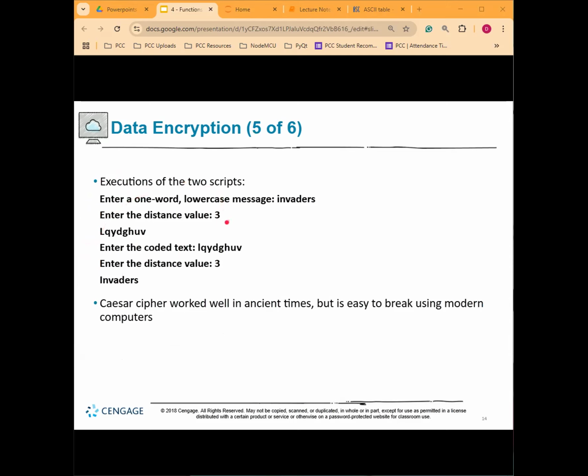All right, so here's a complete example of those two programs, encrypt and decrypt. The word is invaders. You have a distance value of 3, the key itself. So this is your encrypted message, right? Now on the opposite side, the receiver received the encrypted message and received the key. Now they know that the message was actually invaders, and now they can prepare themselves for the impending attack or ambush, right? So again, this worked well in ancient times, but it is easy to break using modern computers.